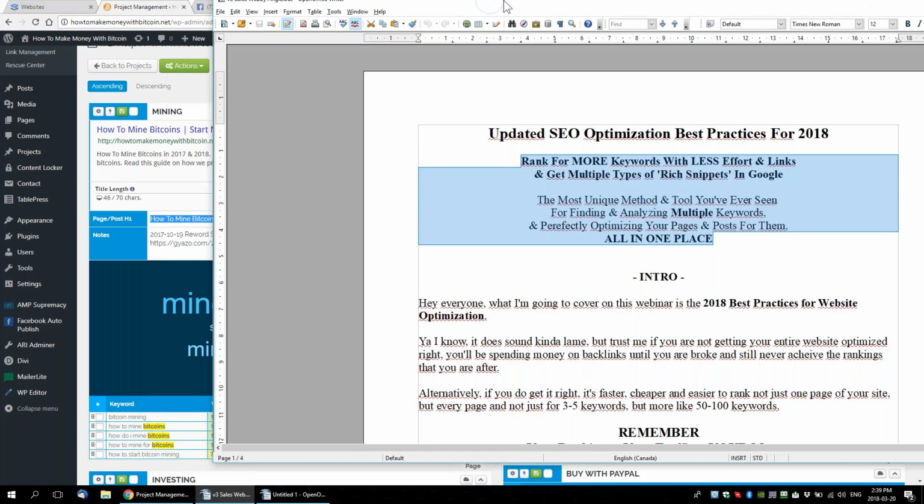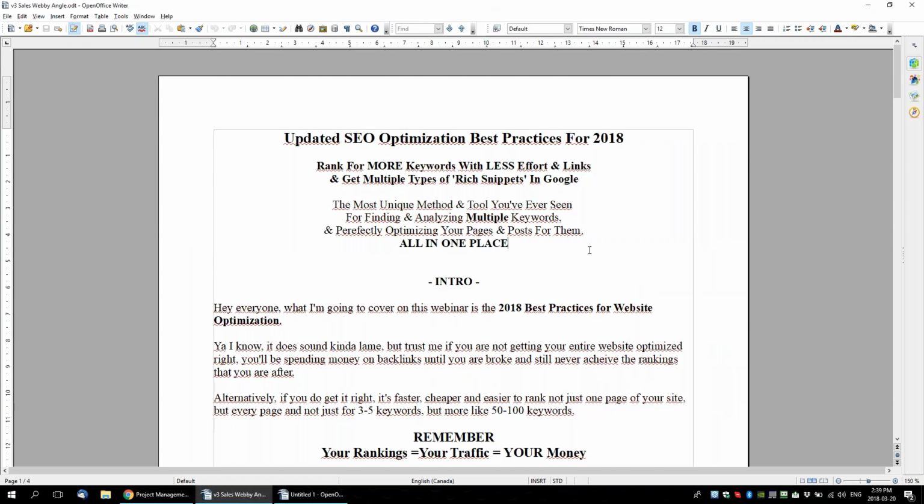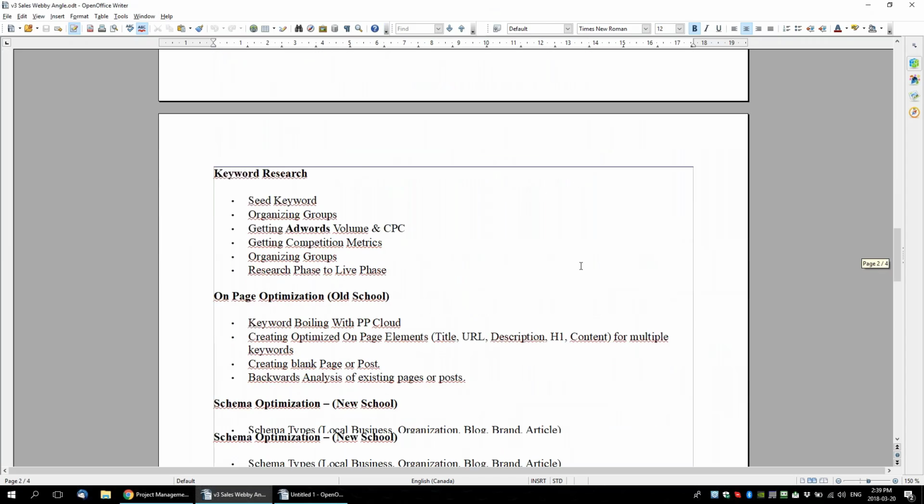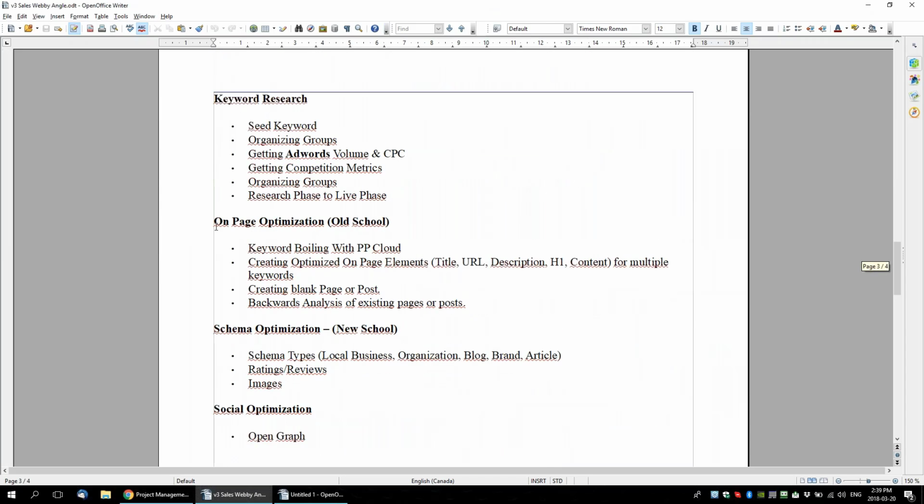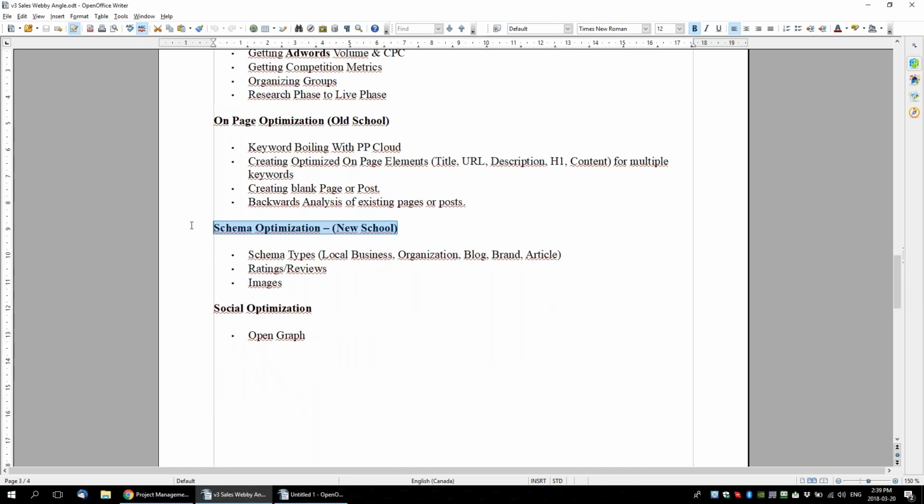Okay, so this is it. We're going to go over these things because there's 4 sets to optimization: how to do keyword research, how to do on-page optimization, which is the old school method, how to do schema optimization, which is the new school method, and then how to do social optimization. I could even cover image optimization, really.